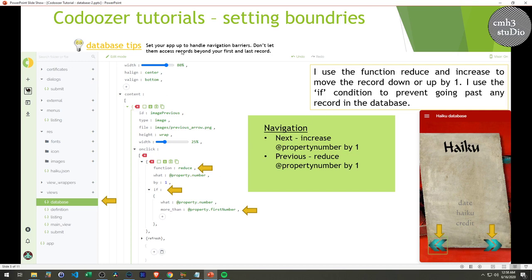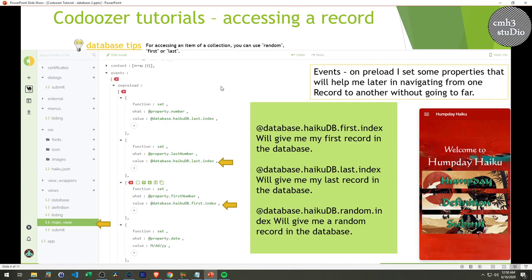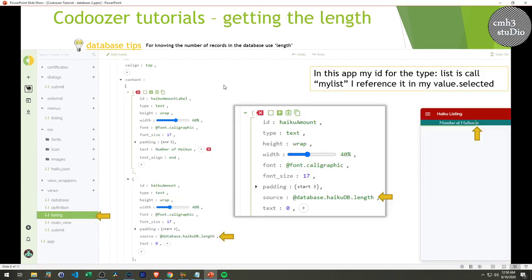And so my database tip on that was just, set up your barriers. Don't let the users make a mistake. All right, now on to length, getting the length of the records.